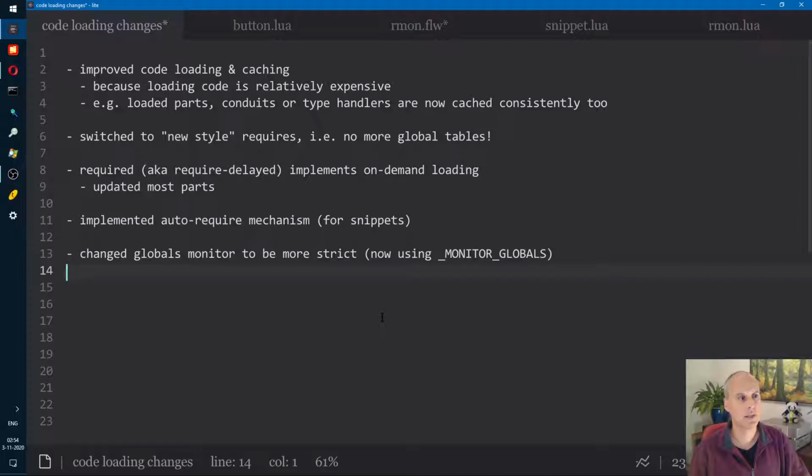Obviously, we also have analysis tooling that'll tell you if you're using globals in your library code or in your parts. But that's sort of a static compile time check. So this is a runtime check, and we've actually changed the setting. It's now using the monitor globals setting in your boot script.